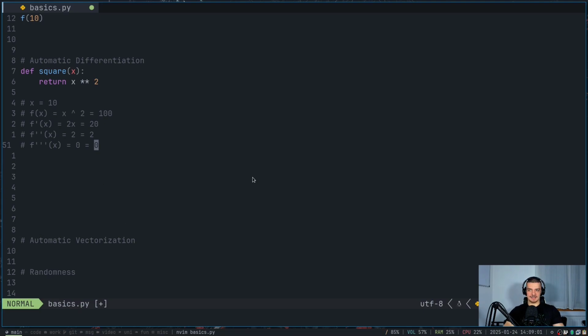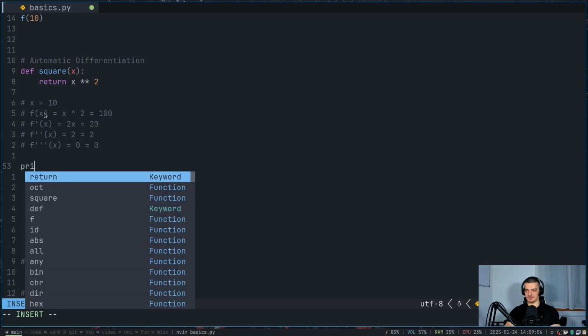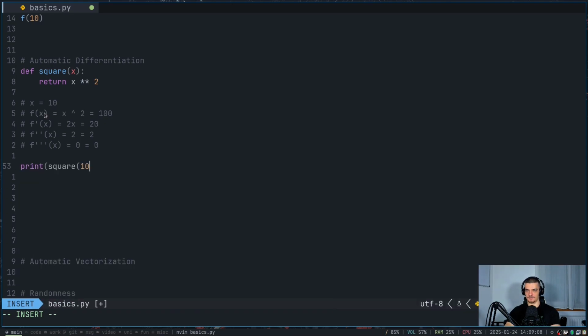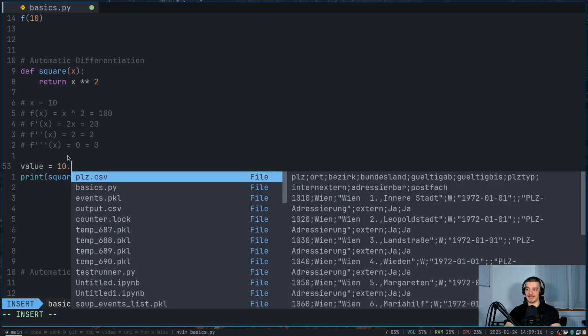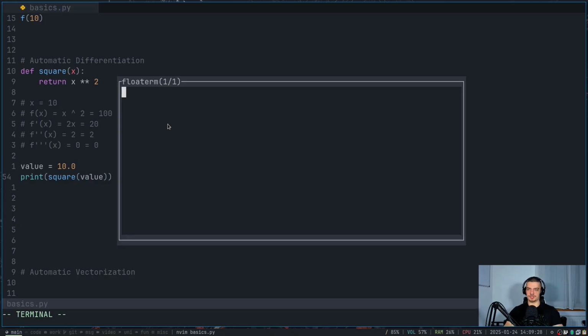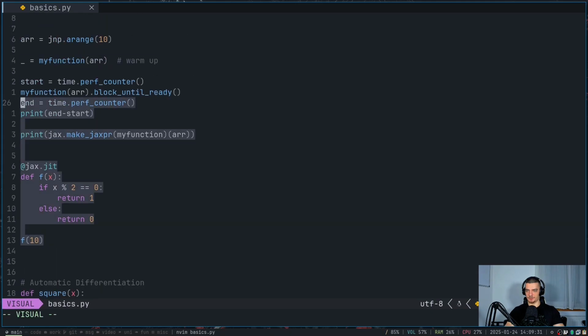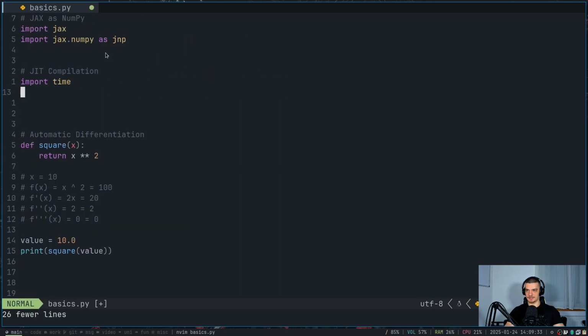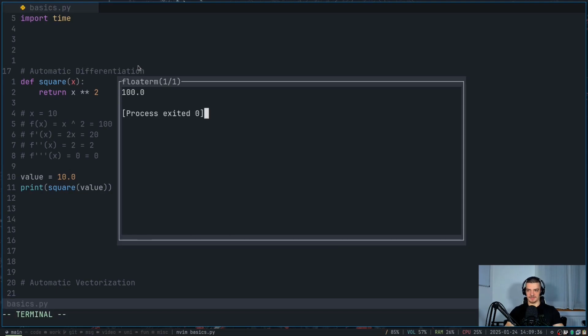Let's see if we can do that easily with JAX. Let's first start by saying value equals 10. And what we need to do here for the differentiation to work is work with floats. So you don't want to say 10, you want to say 10.0 to make it a float. Then we just say square of value, and that, of course, is going to give me 100.